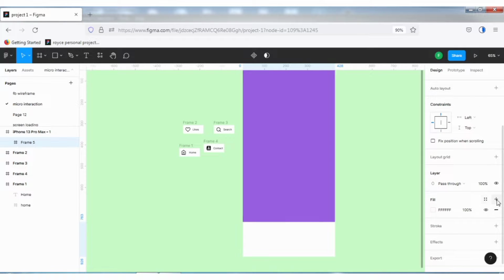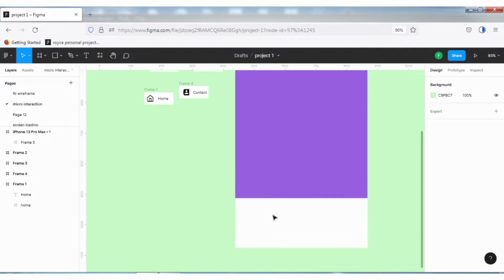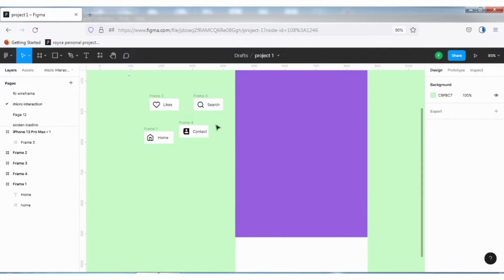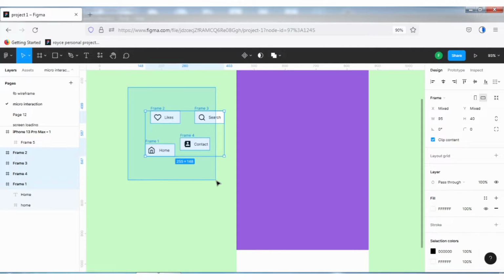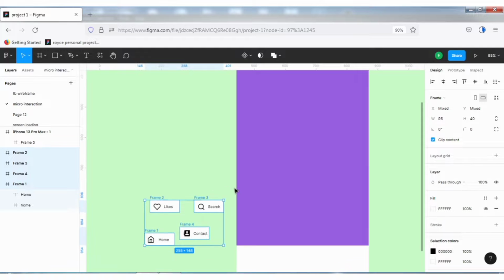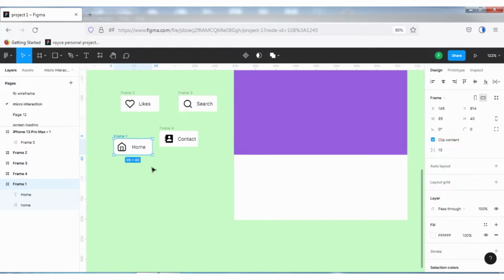So the next thing is to add fill to it and start arranging our icons on top and make sure everything is aligned together. So let's make sure everything is aligned on top of the frame. So that's what we'll be doing now.